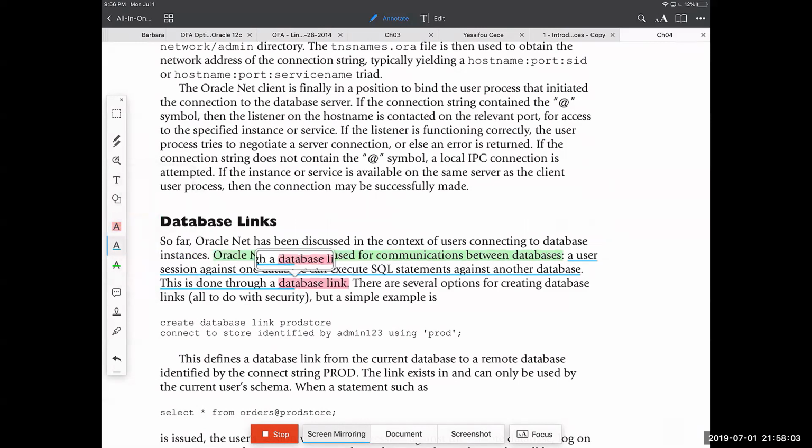So there are several options for creating database links. But the simple one is, what is a database link? After reading that little statement, that seems to confuse the whole thing. What's a database link? Can anybody say, reading those 3 lines? OracleNet can also be used for communicating between databases. The user session against one database can execute SQL statements. So guys, very simple, right? The database link establishes communication between 2 databases. Everybody write that down somewhere.